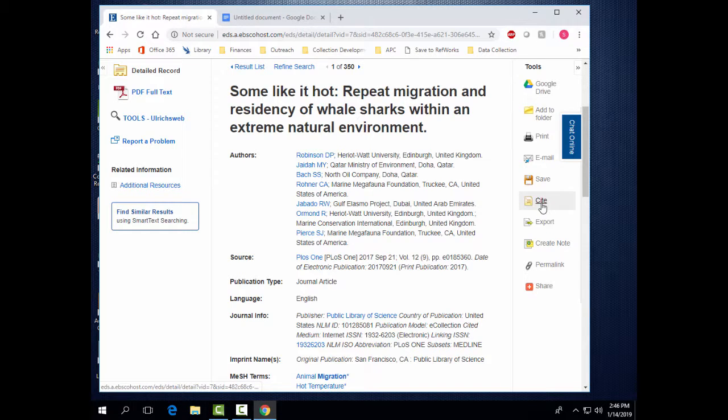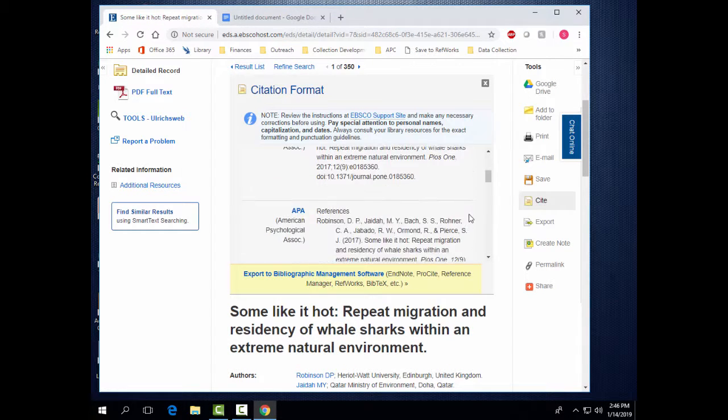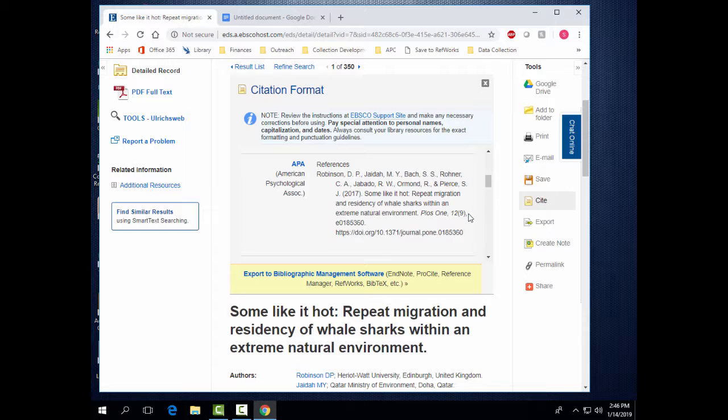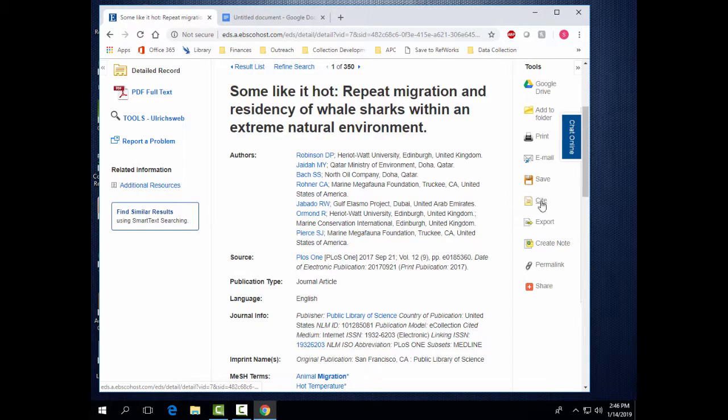You can create a citation right from within here. So if I click on this citation, it pulls up, again, a computer-generated citation, so you always want to double check, but it does give me some citations.